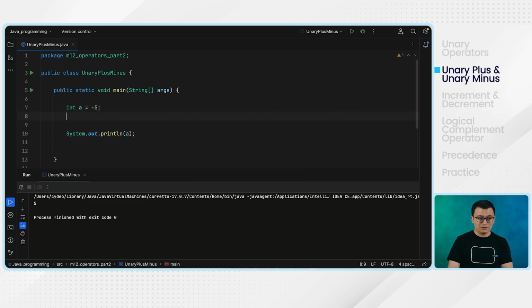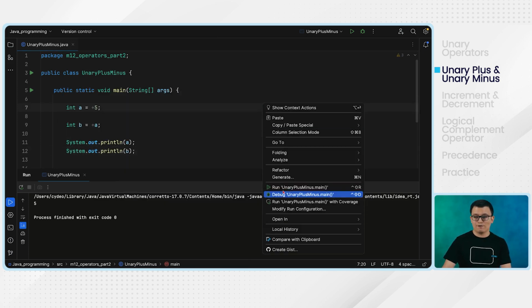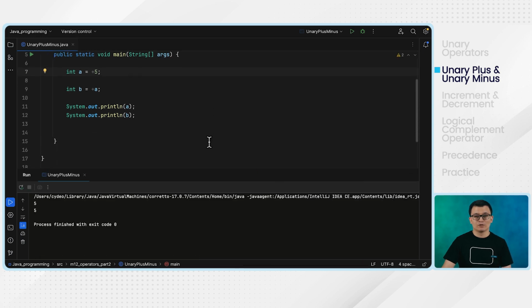And if I declare another variable b, and I assign positive a, it means it is still going to be 5, right? Because a was never negative or anything. So now if I print this variable b, I will still be getting 5 as the positive number. So this operator is totally optional. You can give it or you don't need to, because every single number, as soon as you enter it, is by default taken as positive, unless you specified it otherwise.